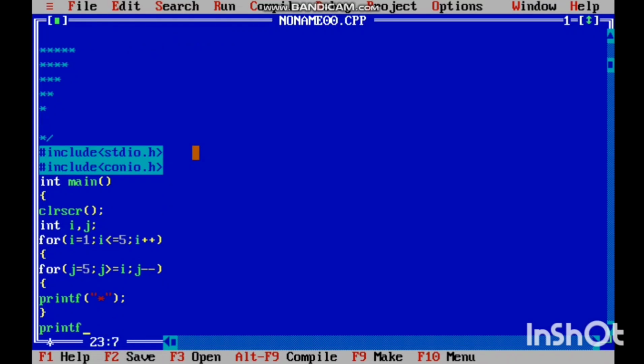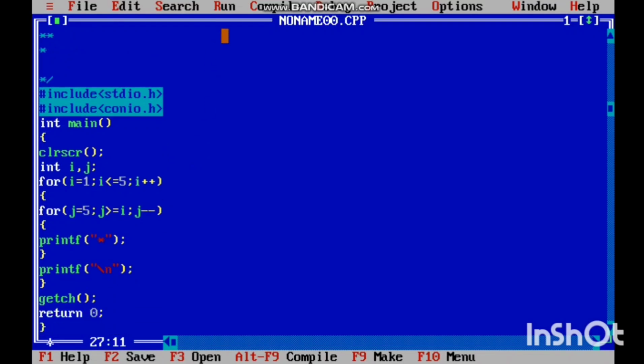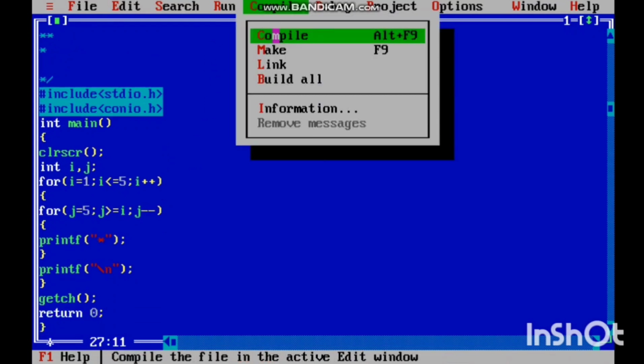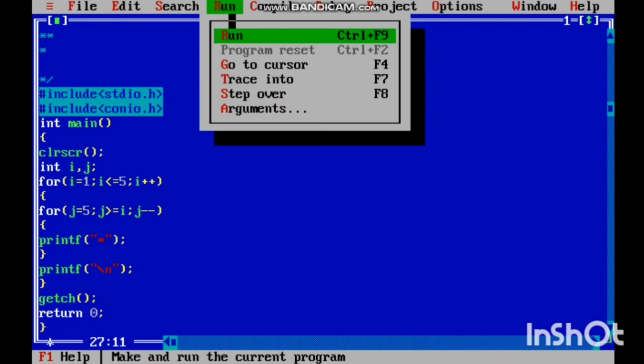When you compile this program, there is no error and the program is successfully compiled, and when you run this program the accurate output is shown as below. So I hope you understand, and this is the simplest and easiest way to understand or learn this pattern.